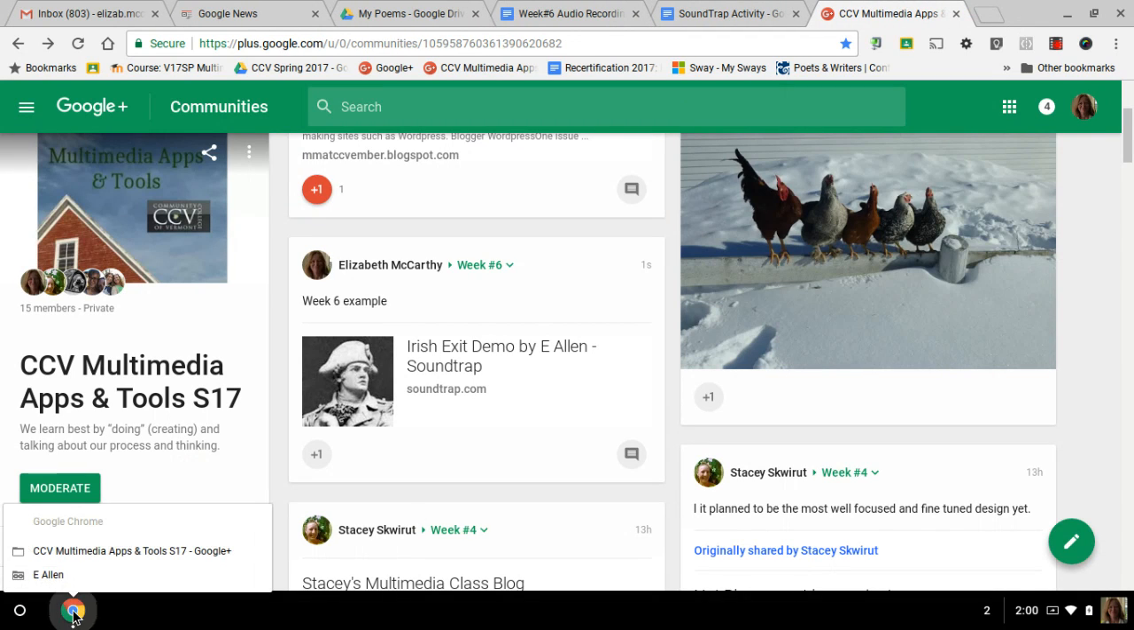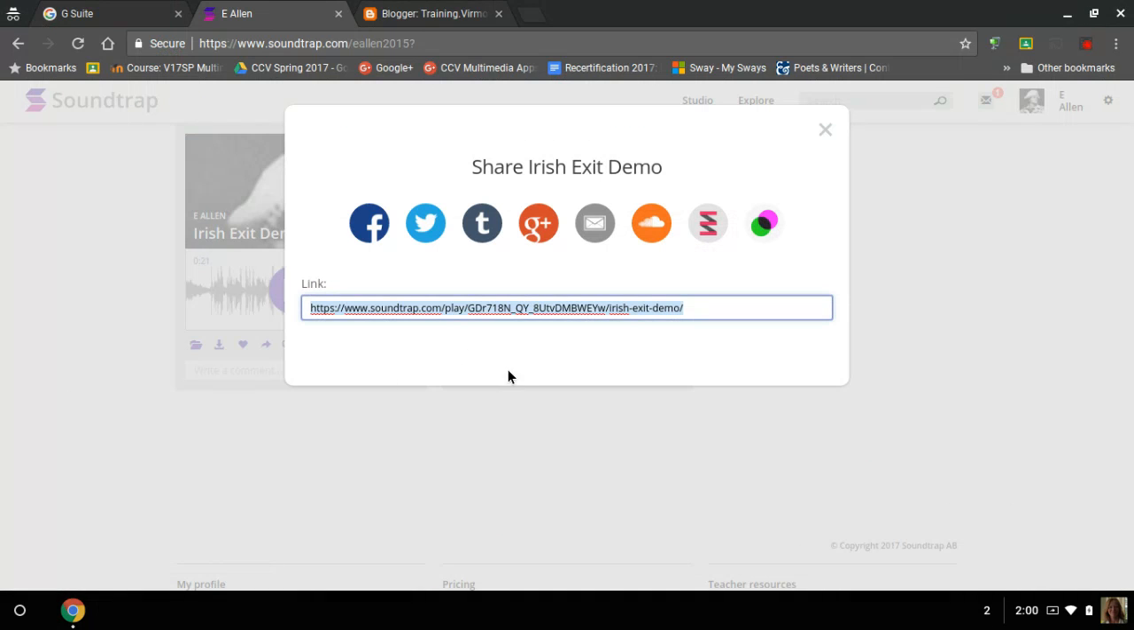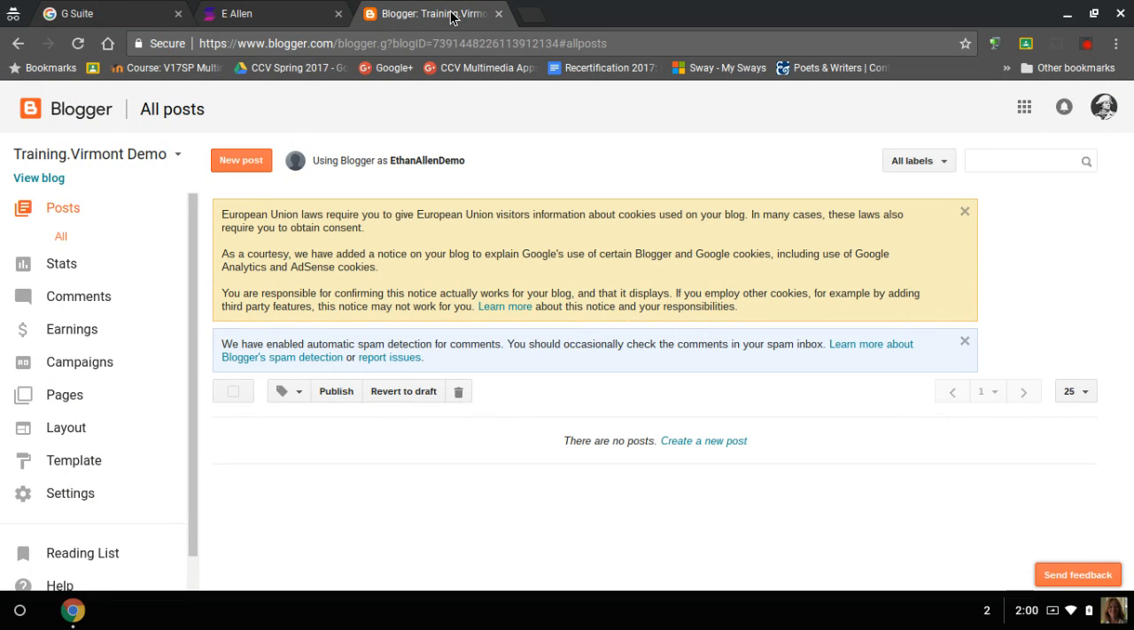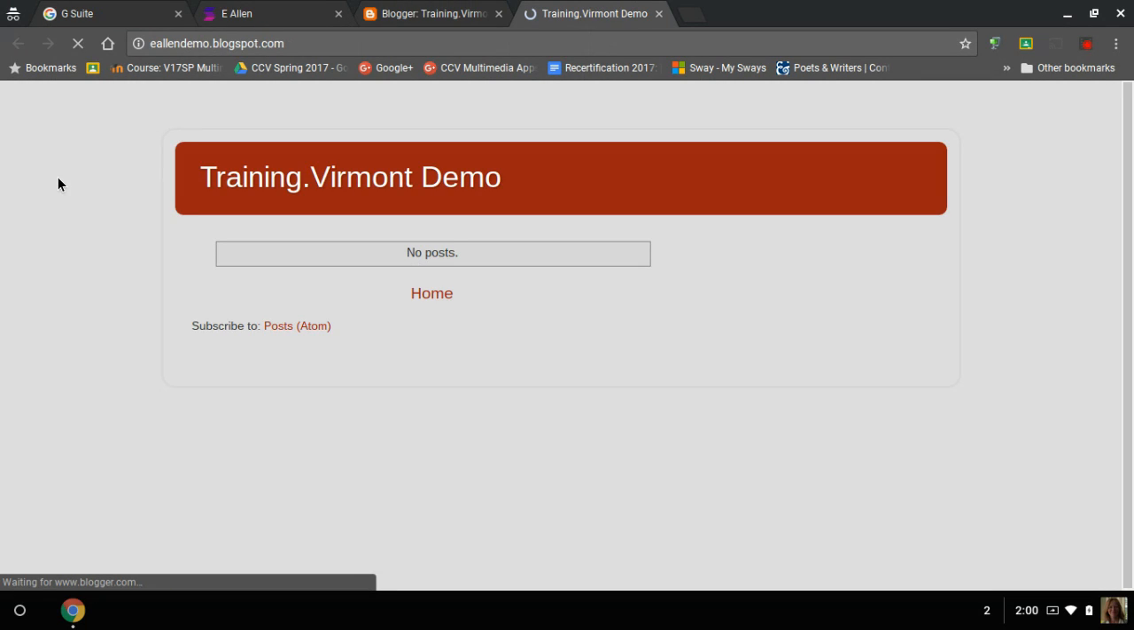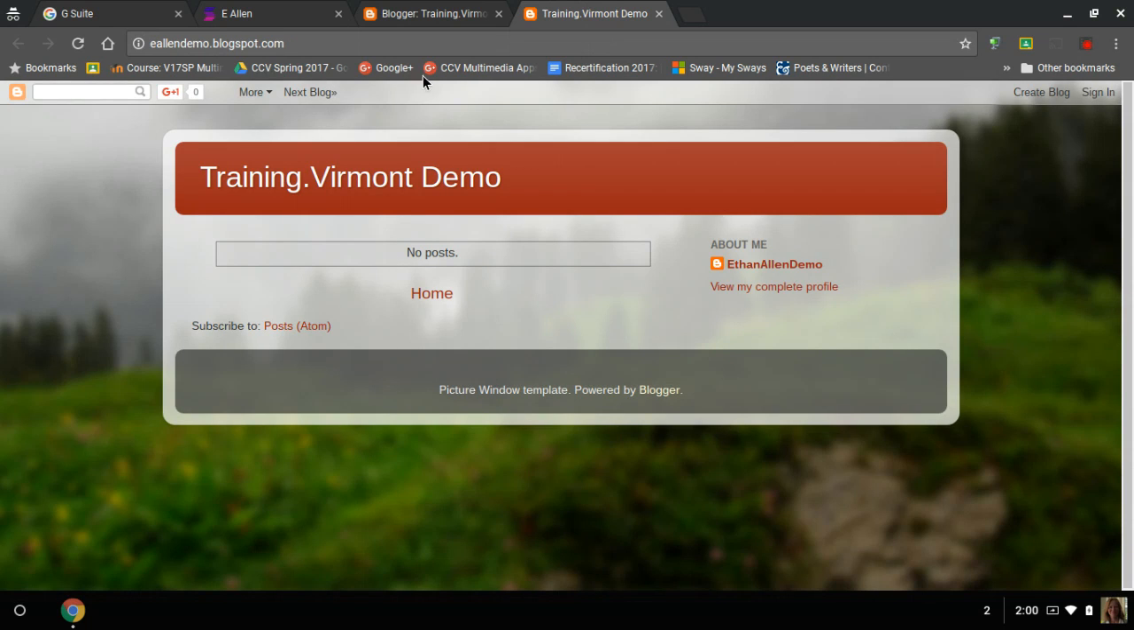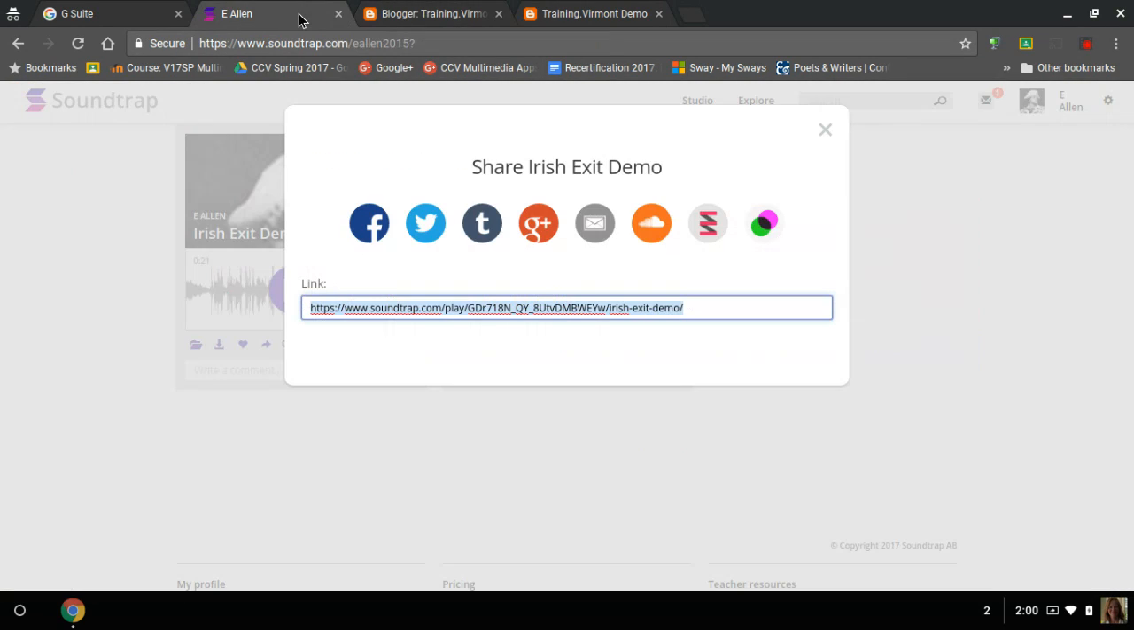But now, this is the tricky step. I want to be able to have it in your blogs. So this is this account's blog. There's nothing there, but I want it to play right in the blog. And for that to happen, it needs to have an embed code. So far in SoundTrap, I haven't found a way to get the embed code directly. Embed codes are different than just a link, as we've known.